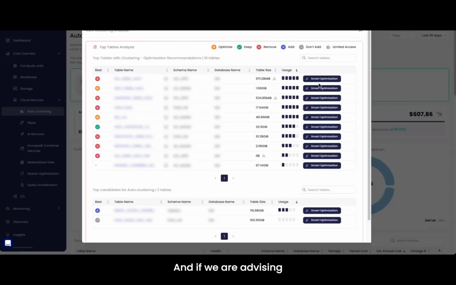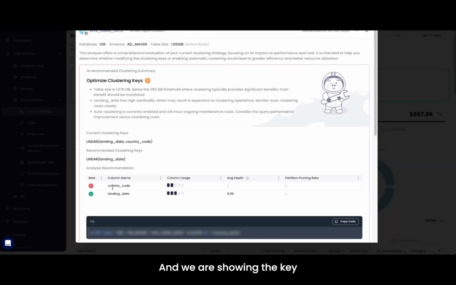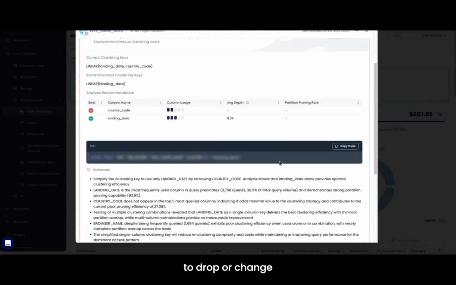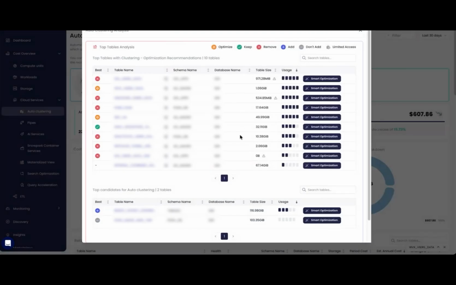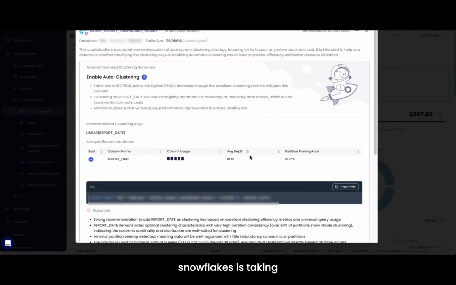And if we are advising to optimize it, click on Start Smart Optimize, and we are showing the key that needs to be in use for that clustering and the impact of what it will be to drop or change or recluster the table. At the bottom of this pop-up, we are showing the top candidates for starting to use auto clustering. Meaning this table is not clustered, and we are advising to cluster this table, either doing it manually or enabling the auto clustering and seeing what cluster key smart auto clustering from Snowflake is picking.